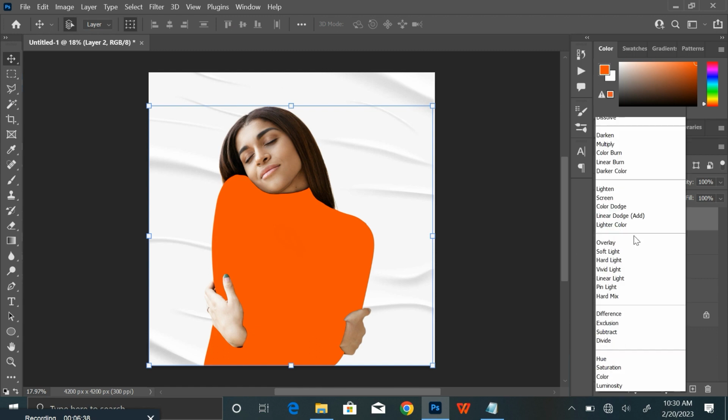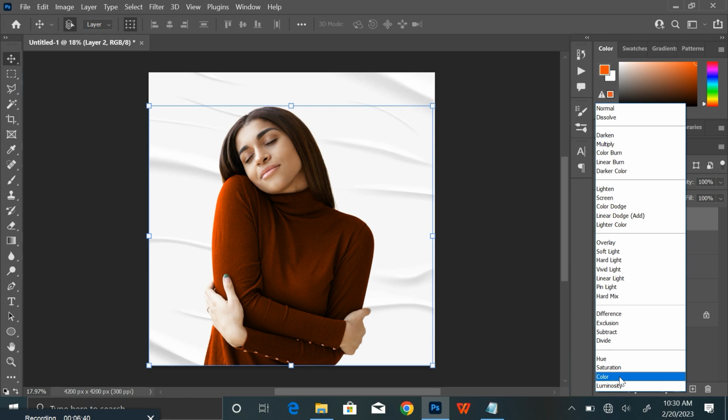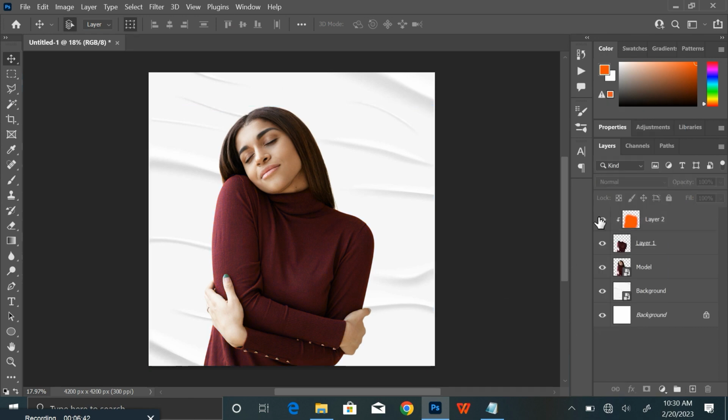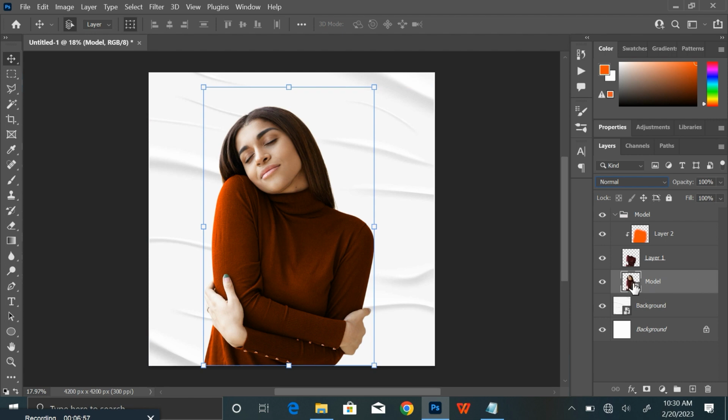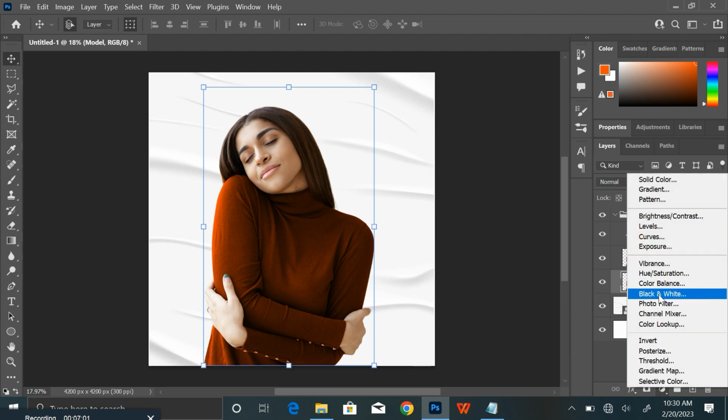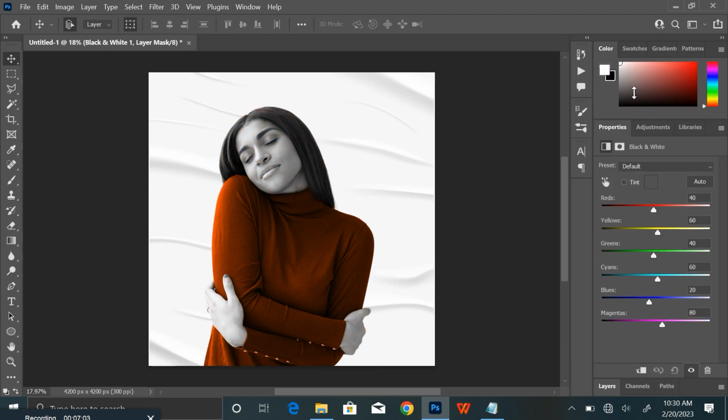Then you change the blending mode to color. Now before, after. Then after that, we are going to group it. Ctrl G, then name it model. Then after I've done that, we are going to change this model to black and white. To do that, click here, then you see black and white.